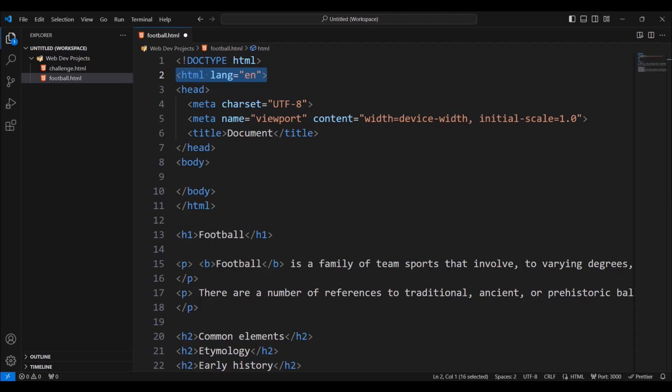Next we have head, which goes inside the HTML tag. So what is the head tag doing? This tag contains metadata and links to external resources for the document. The content inside the head tag is not displayed on the web page itself, but is used to provide information about the document. It includes critical metadata, links to style sheets like CSS, which we're going to cover later, and scripts, so links to JavaScript, and other resources necessary for the proper functioning and styling of the web page.